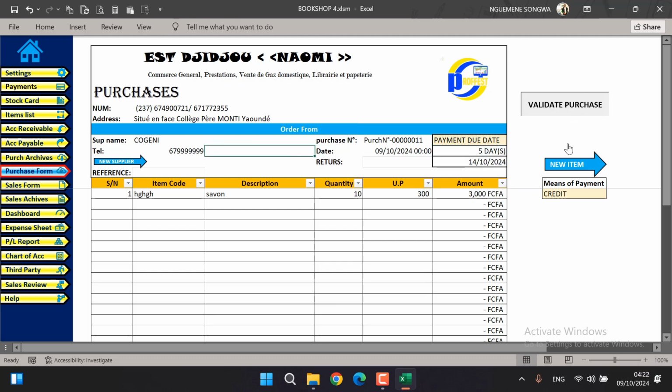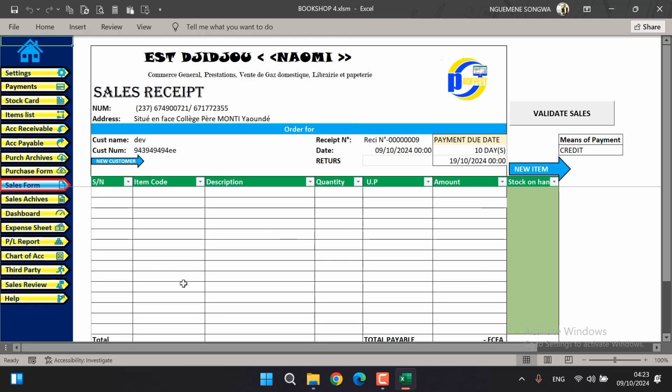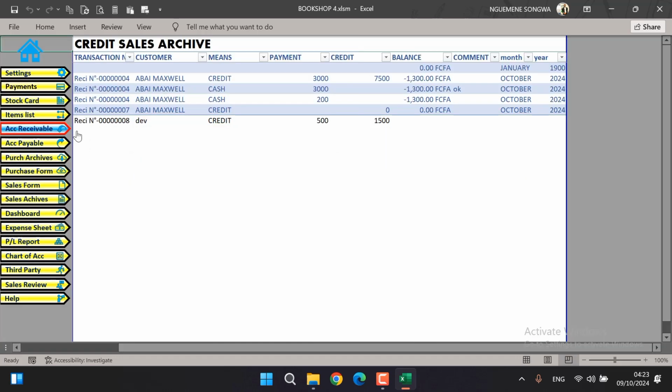So when I validate this other transaction, it is validated. There's a place where you will have the possibility to see your accounts payable, just like when we make sales on credit, there's what we call accounts receivable, where you have the possibility to see your customers' debts, meaning what your customers are supposed to pay. So this is where it's going to be visible.